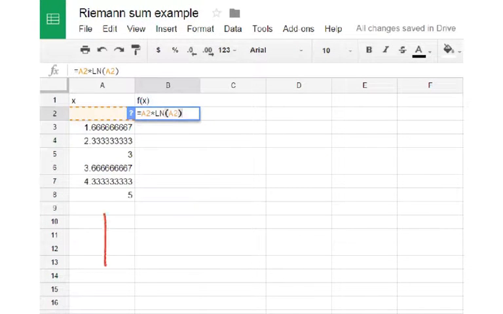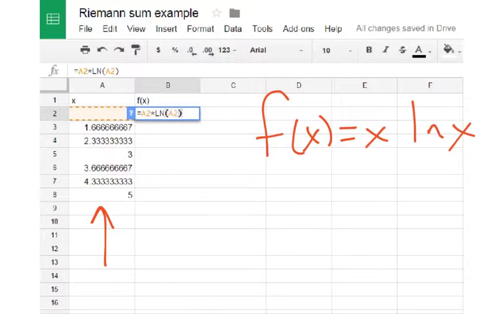Now we have all of our x values. It's time to tell the spreadsheet what function we're using. Since we're using f of x equals x times ln of x, we're going to type that underneath f of x. That's in column B. Since this is going to be a formula for the spreadsheet to compute, we'll start as always with an equal symbol.